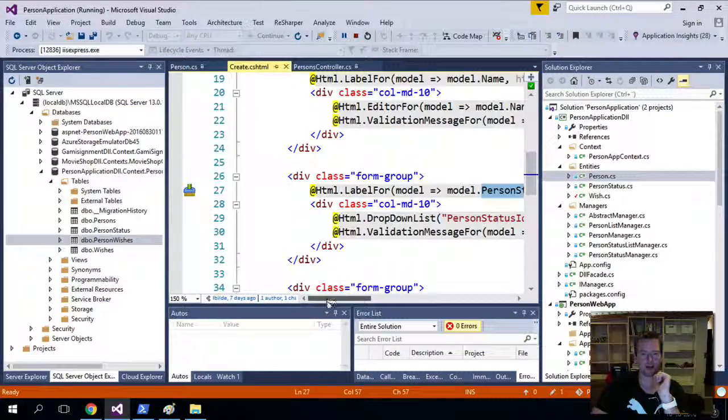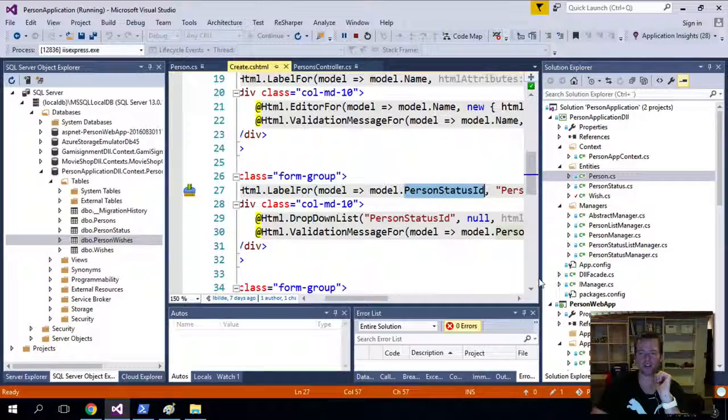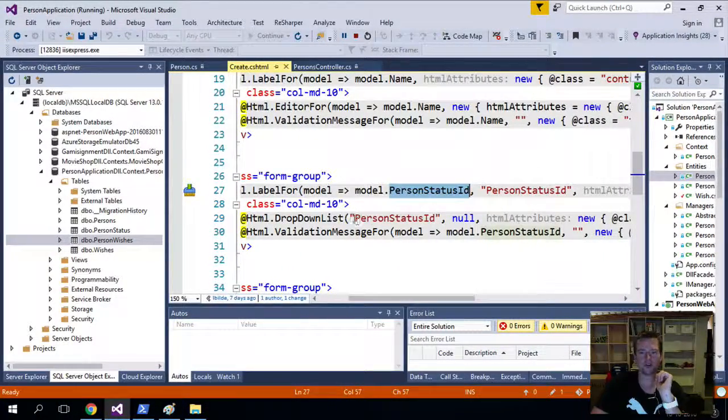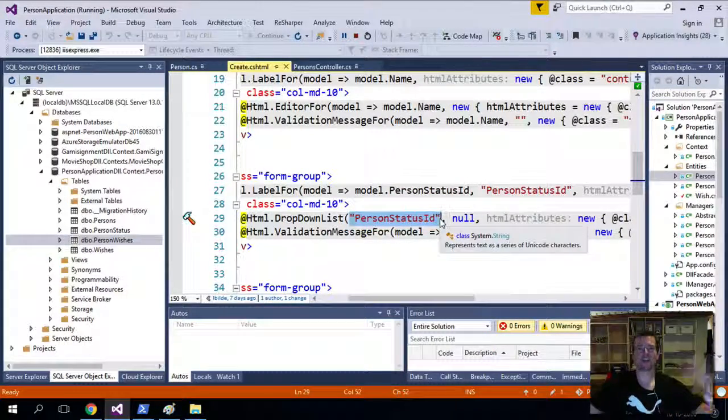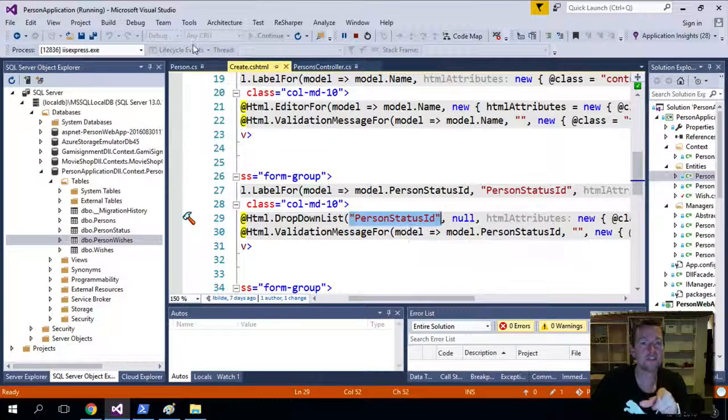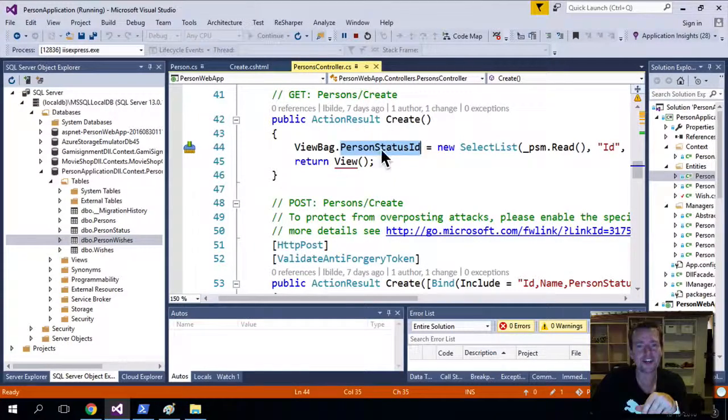Now the second part is the actual drop down list, and this is how simple it is to make a drop down list. I'll show you another solution soon, but for a drop-down list here, you can just add a PersonStatusID and, again, magic. Microsoft says, I can't find a PersonStatusID anywhere, so let me look in the view bag. Is there a PersonStatusID in the view bag? Well, I guess there is. I'll just grab that select list and put it in there.